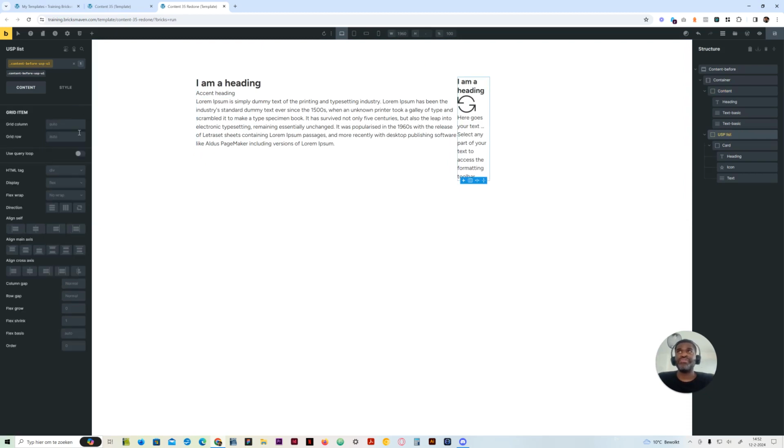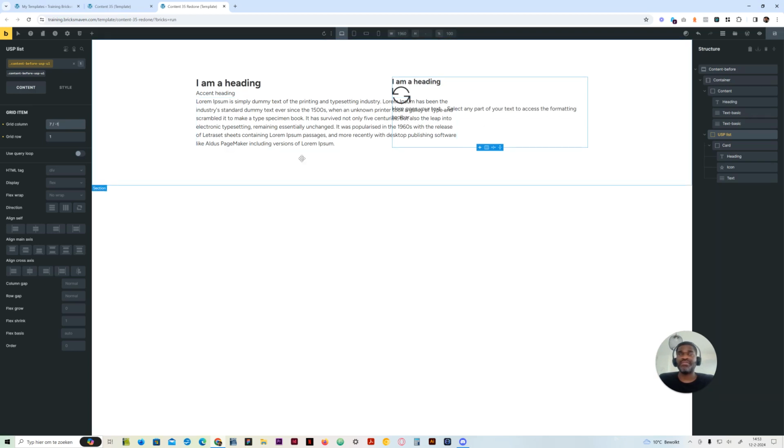And I'll go to the USB list. I want this also to be on the first grid row, and I want this to span from, I think I can do, let's try 7 all the way to the -1. So this is how it will overlap, like this. It doesn't look pretty yet, might not say much, but we'll get there.